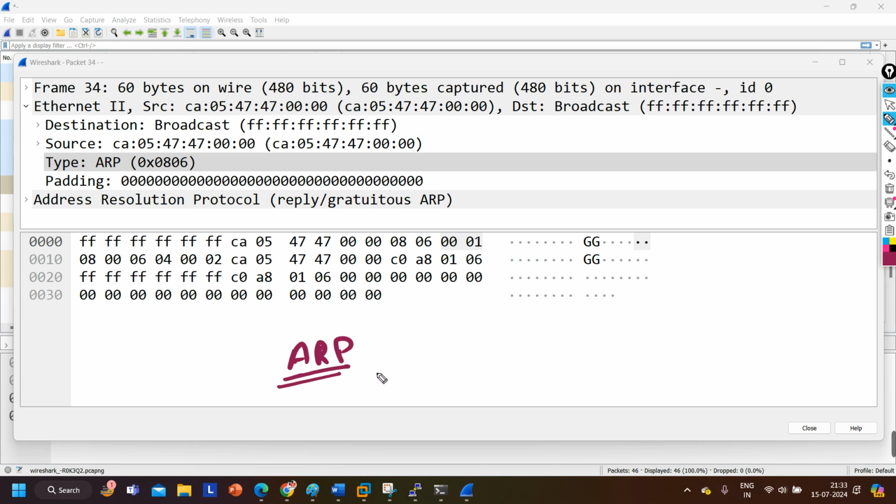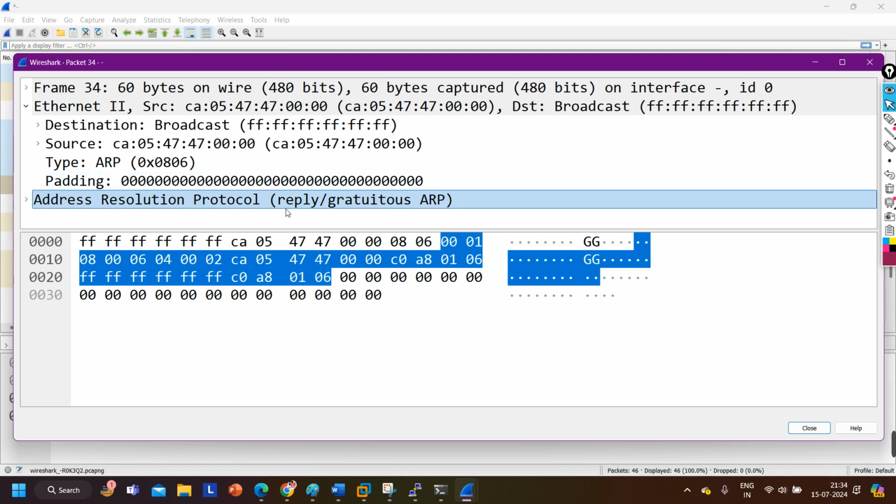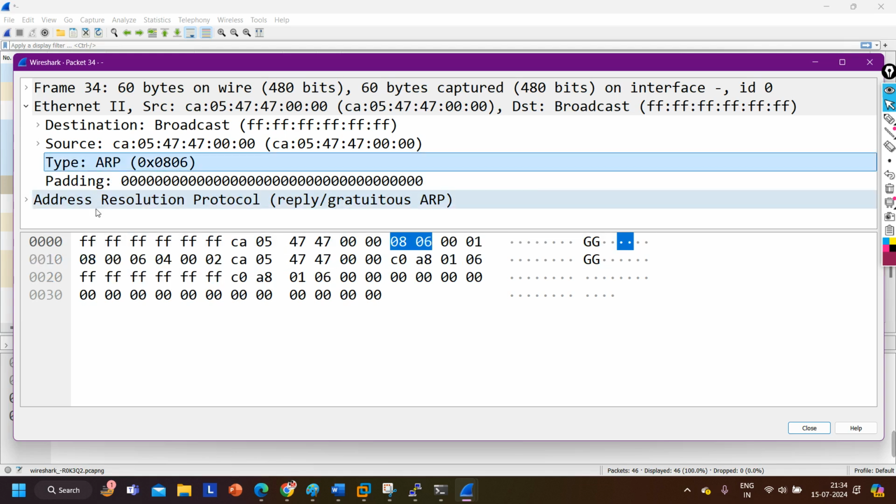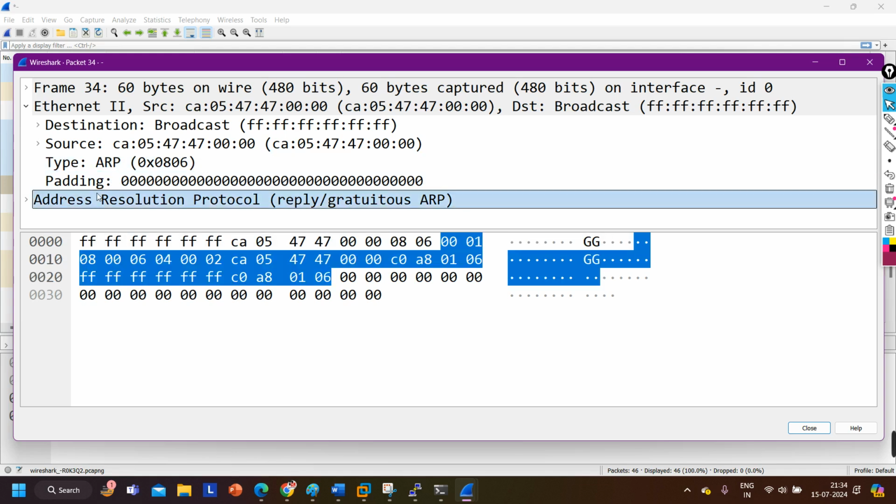Not layer 3, bro, layer 2. Type refers to layer 2. See here, this is an ARP message, an ARP request. Gratuitous ARP is one kind of ARP message, like this ARP or any other message. And here the type code is the type code of the upper layer protocol.